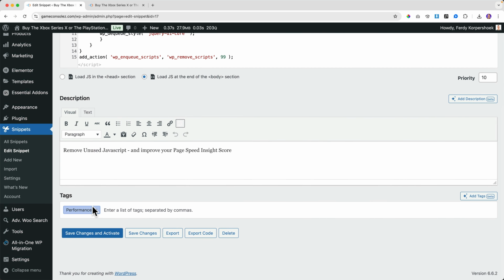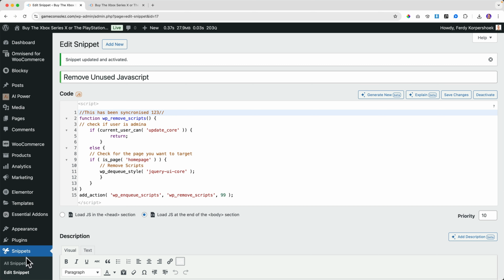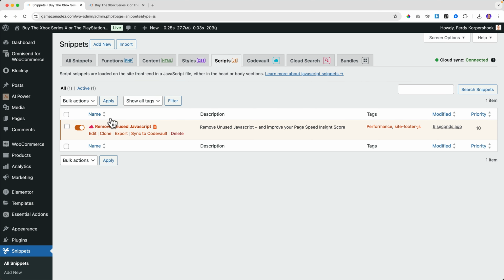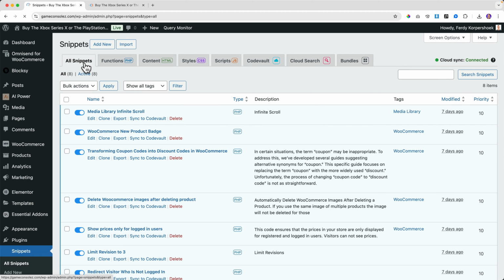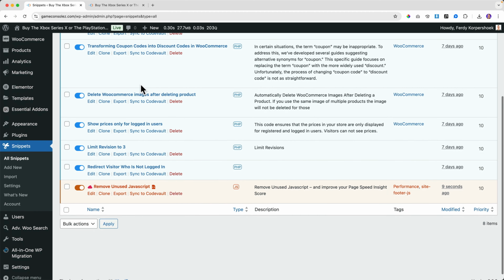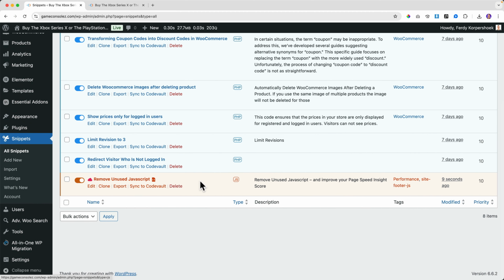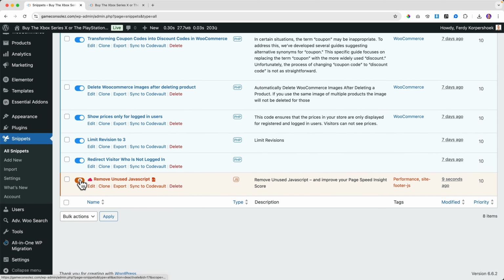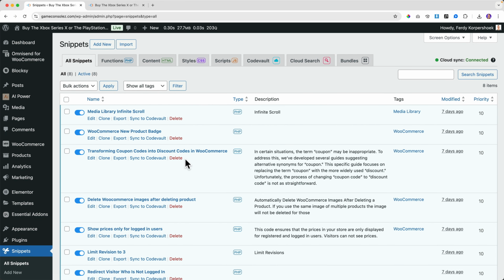Okay, everything's already filled in. So I click on save changes and activate. Now if I go to snippets, here at JavaScript, I have this one. And if I go to all snippets, you see a nice overview with all the PHP ones and here the JavaScript ones. So that's a nice overview. And if I want to turn something off, I just turn it off by clicking here. So really nice. I like this overview.